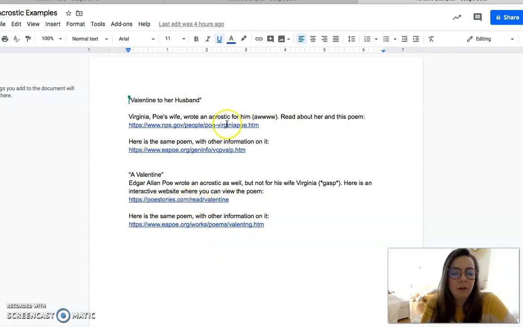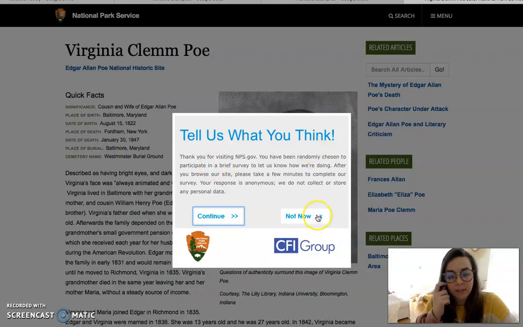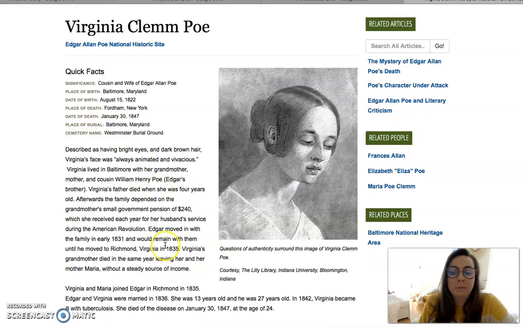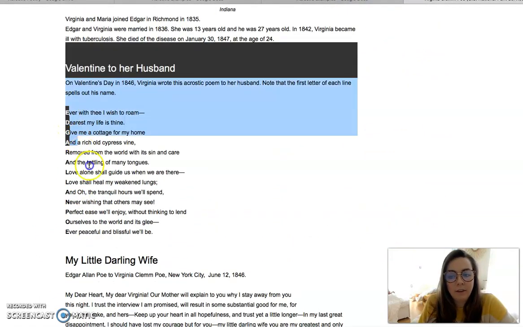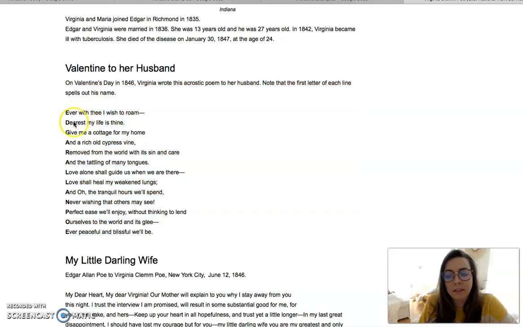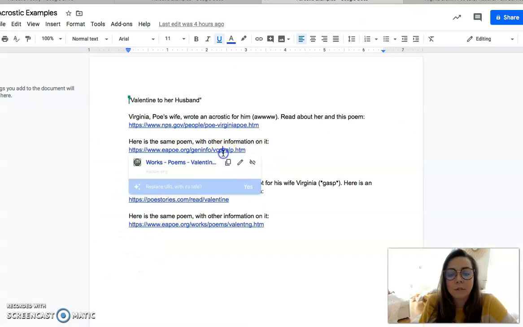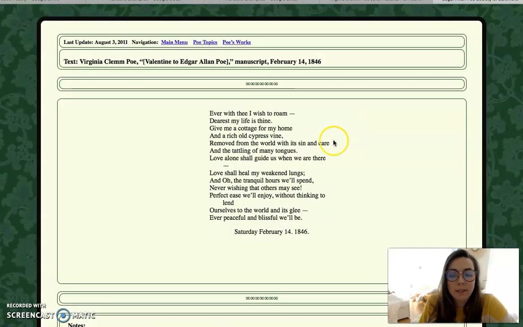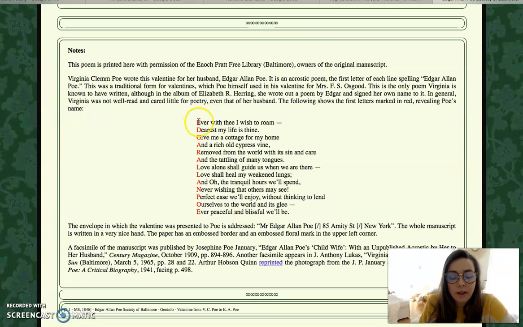If you really want to read a little bit more about it, you can click here for some information about Virginia and the Valentine. You can read it on your own time. It spells out Edgar Allan Poe. Same with this website, and I like that they actually highlighted the first letters so you can more visibly see that it spells out Edgar Allan Poe.